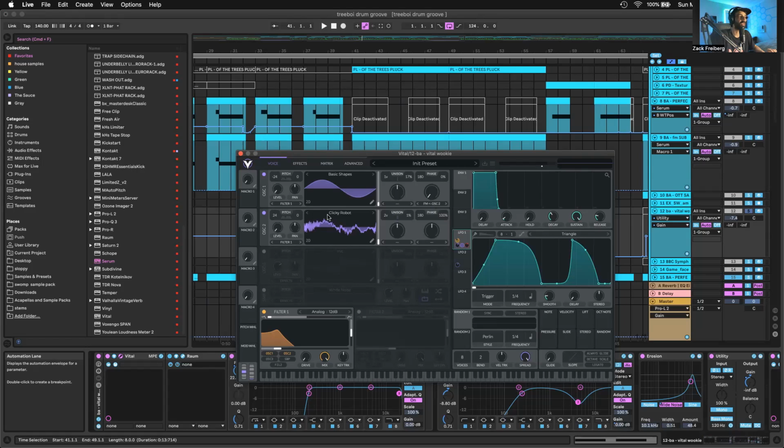Oscillator 2 is Clicky Robot. It's up 2 octaves. It's got 2 voices of unison. Phase is at 100%. Forgot to mention, but the phase is at 0 on oscillator A, oscillator 1.